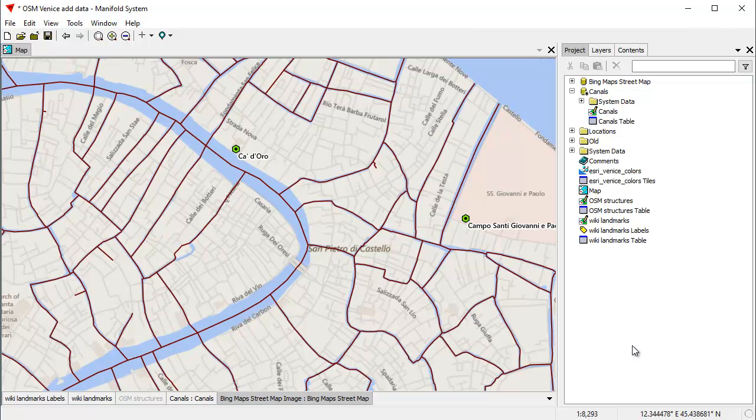Now, one advantage of having these things stored in a shapefile, of course, is that if that shapefile changes, this will automatically change. So that's when it makes sense to use a link, when you're linking from data that automatically changes. Let's see a different way that we can add canals.